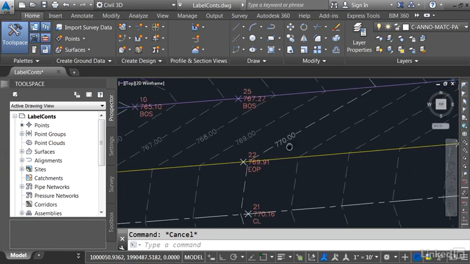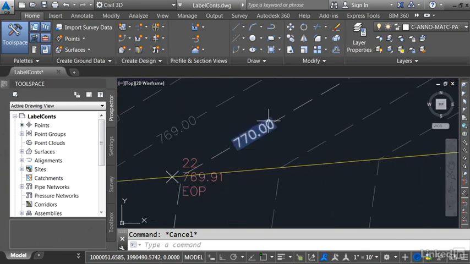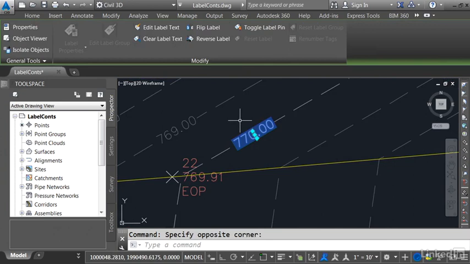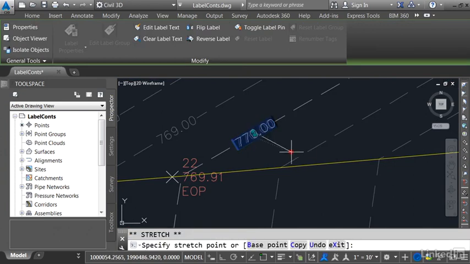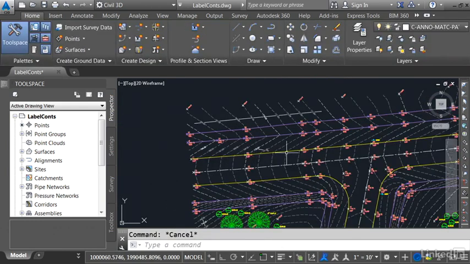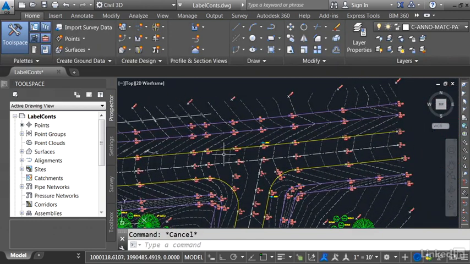Now, there's no magic to a single label. If I select one of these, you can see a single label is nothing more than a multiple label with a short line segment. If I click one of these grips, I can convert any single label into a multiple. Let's zoom out, and we'll look at one more method.